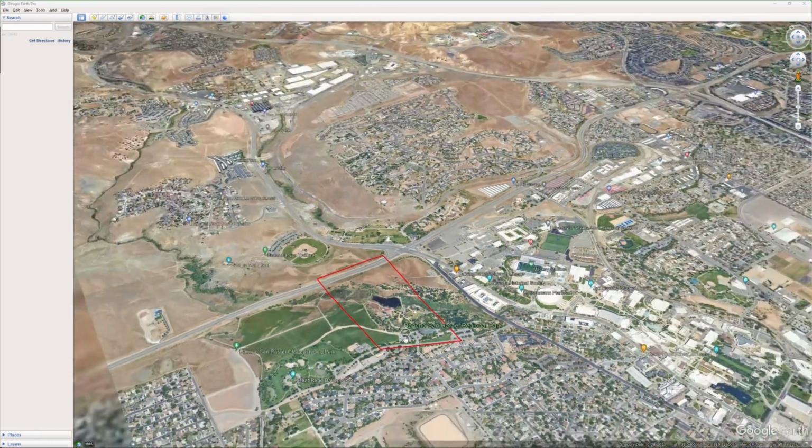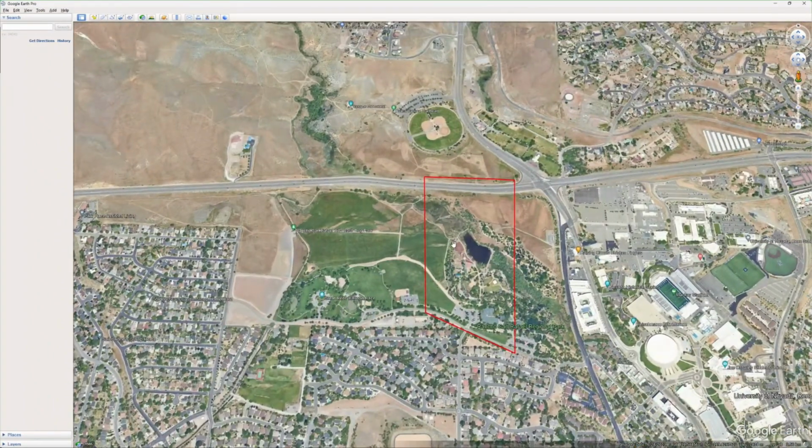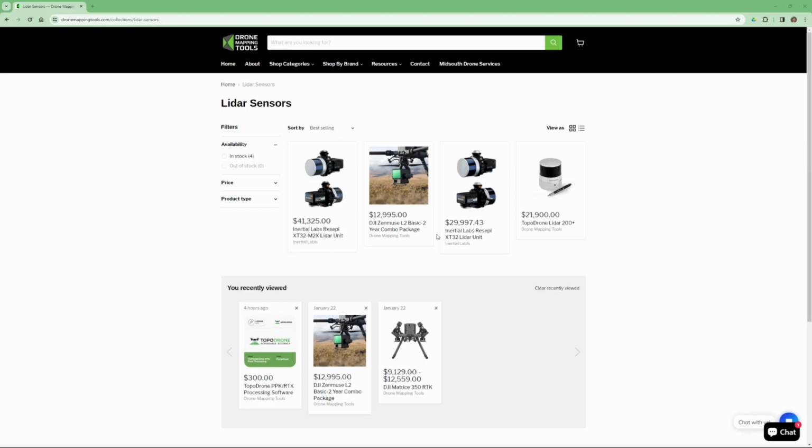So you can see this is the park area that was flown. That's about 50 acres. So that's going to be the data set. I'll go ahead and close this, and we can discard.